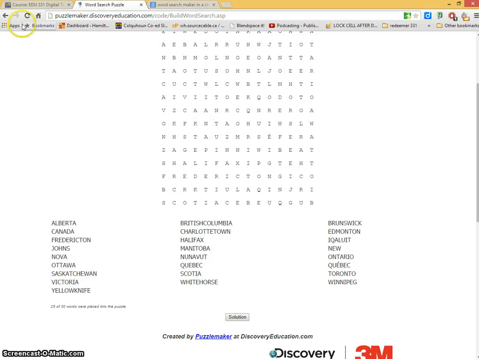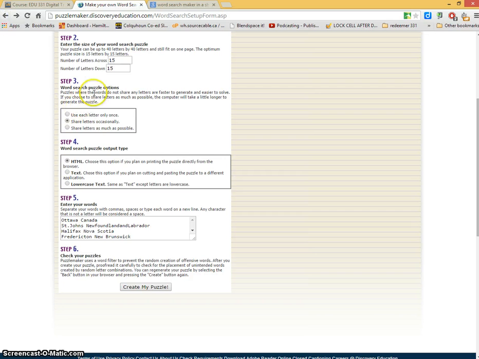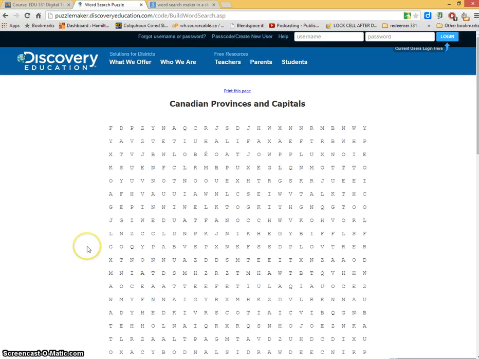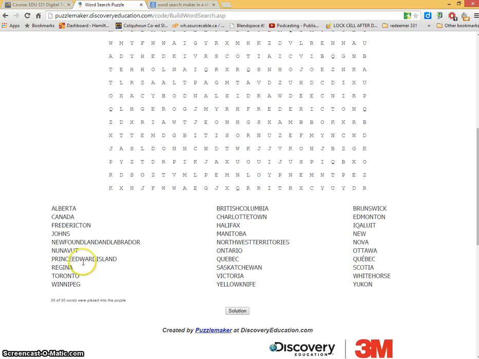I'm going to go back and see if there's any changes I can make. I wonder if I make this 25 by 25, and let's see what happens. Create my puzzle, and it looks like 30 of 30 were placed.